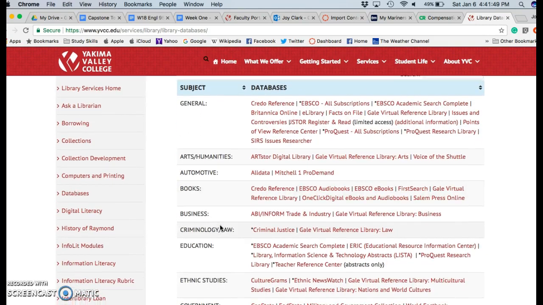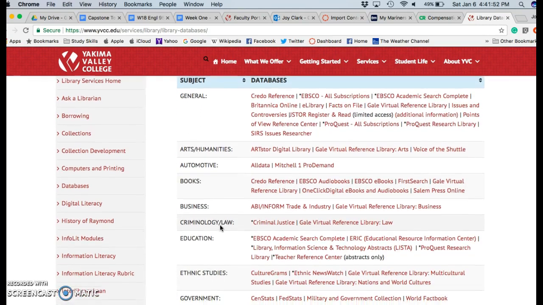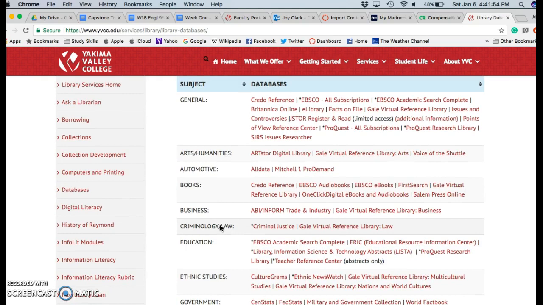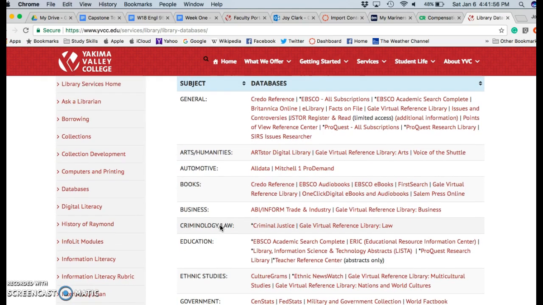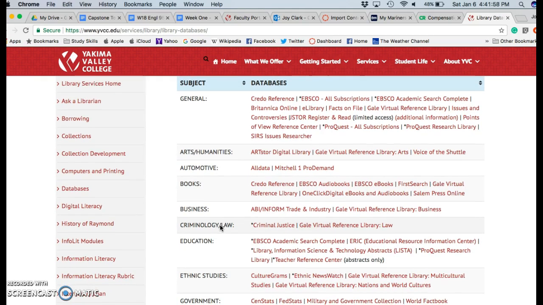And by the way, this is just great information about a lot of the resources that are available to you as a YVC student. Now, I was already logged in, so it just let me in. You may have to, from the library page, in order to get into databases, it may prompt you to log in, and it will tell you exactly what you need. Your student ID number and your date of birth, usually.